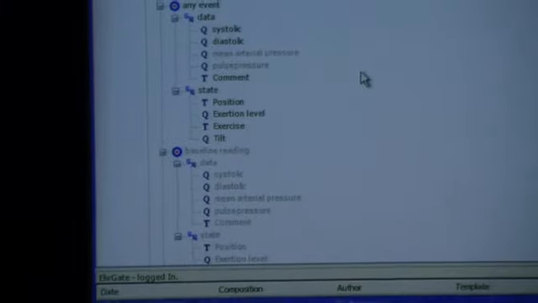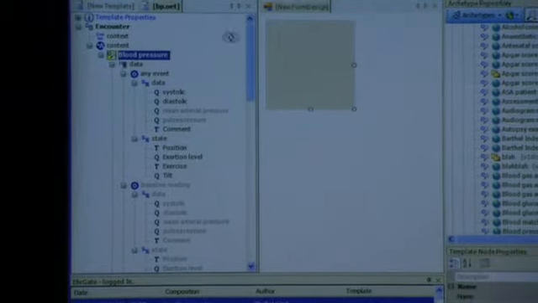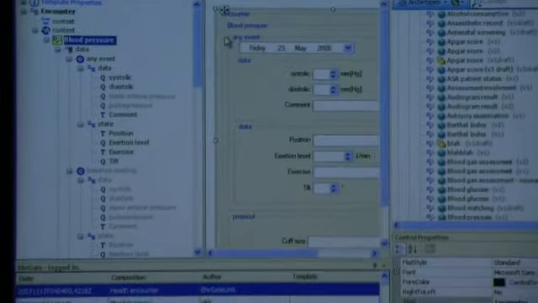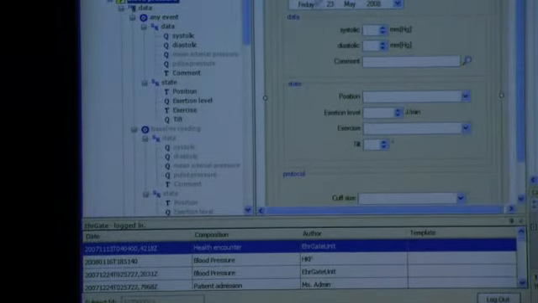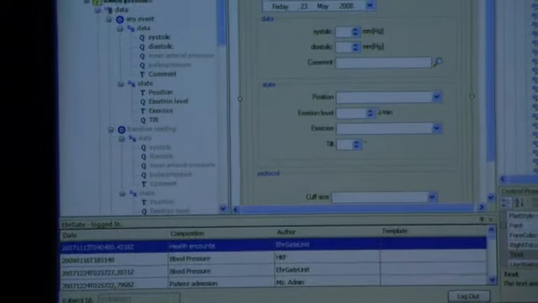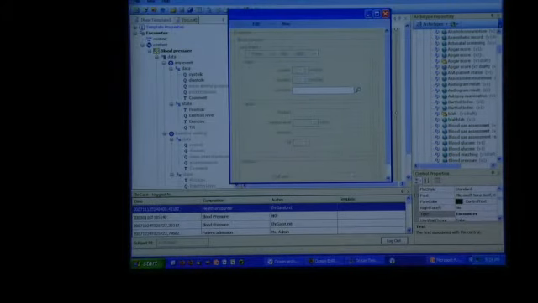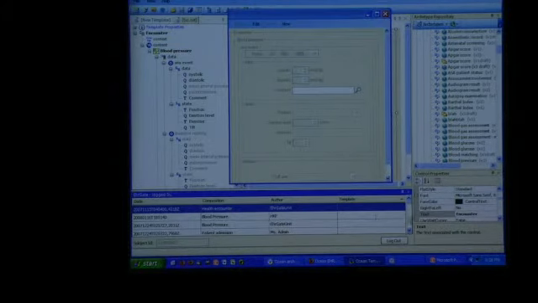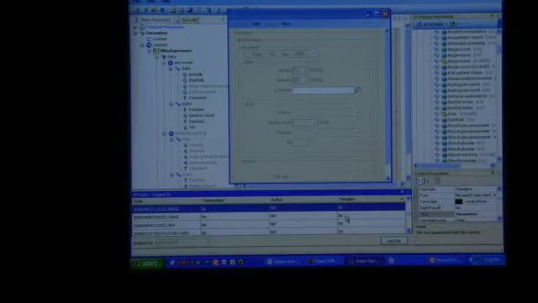I've just created a form based on that template. And what I'm going to do is look for some blood pressure. And you can see, it might be a bit hard to see, but you can see that data is being returned.